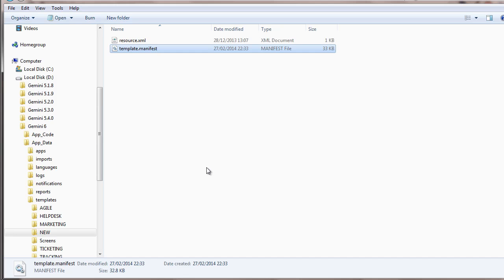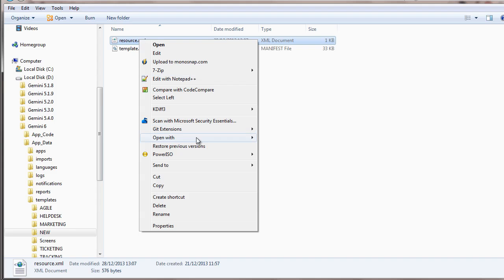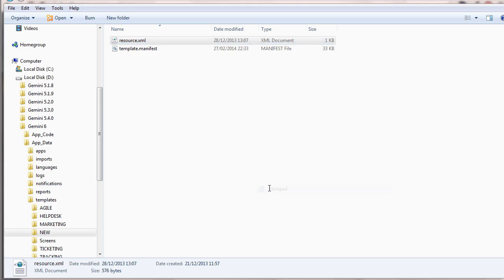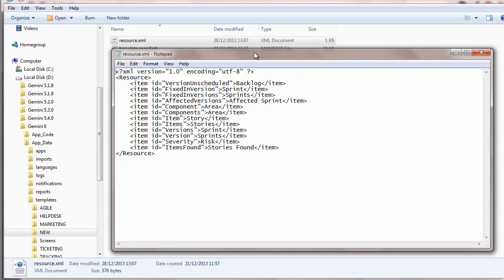And this is quite a complex file, and you are strongly advised not to go anywhere near it. Certainly do not edit it. And a resource file. Let's take a look at what's in the resource file. Open that with Notepad, and here it is. It has copied the resource file from the original template that was duplicated. So it's taken the resource file from the Agile definition and simply given me a copy.